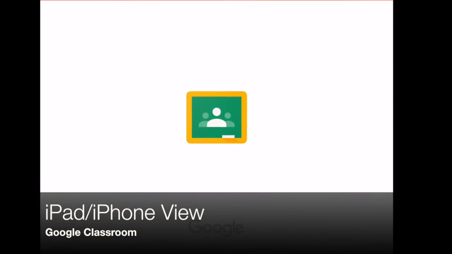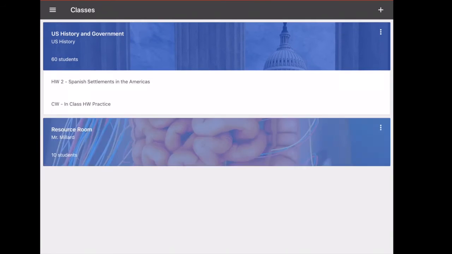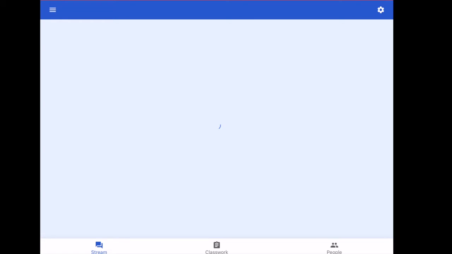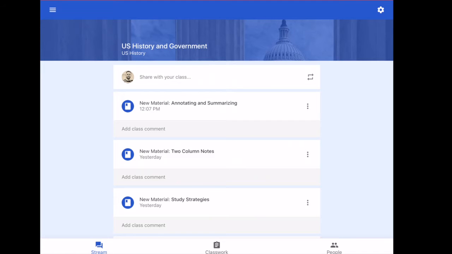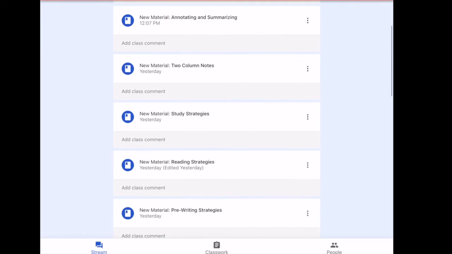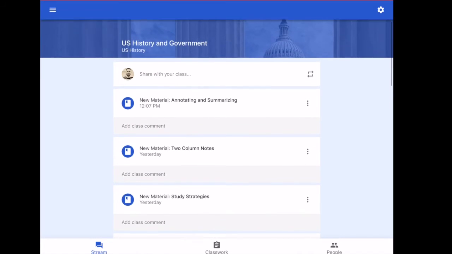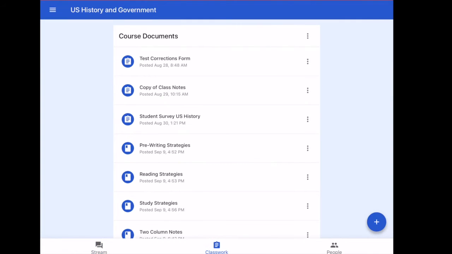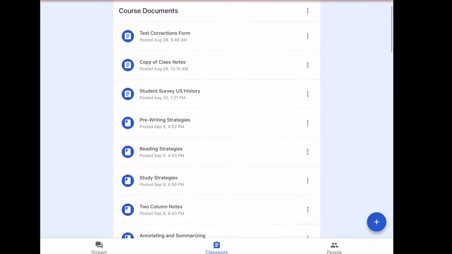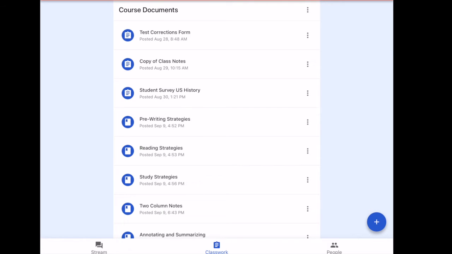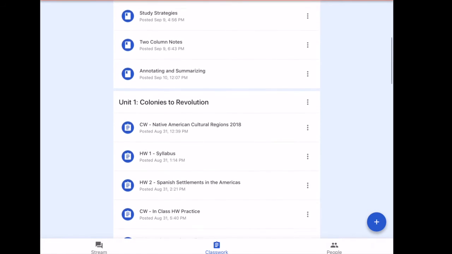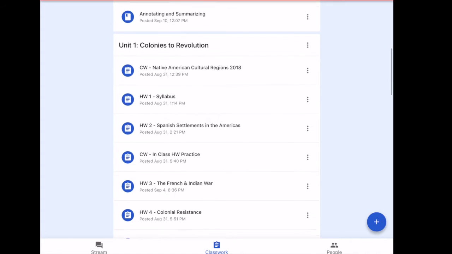Now let's take a look at how we would access this from the iPad, or you could also use it from your phone as well. Once you download the app, you can click into it. You have your options for the different classes. We'll select US History. You see the same thing on the stream, just the most up-to-date posts. But it's easier probably for most of us to go to the Classwork tab to access the documents and files that we need. It's almost the same layout as the desktop version.